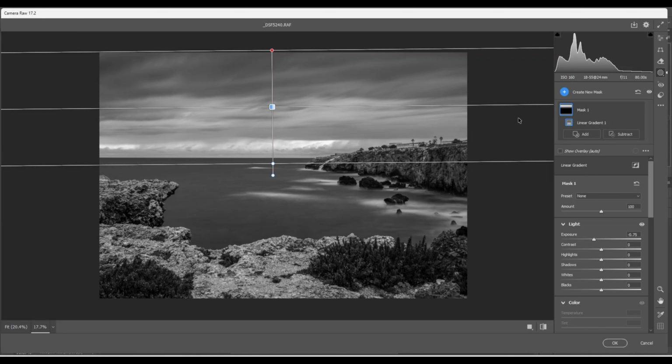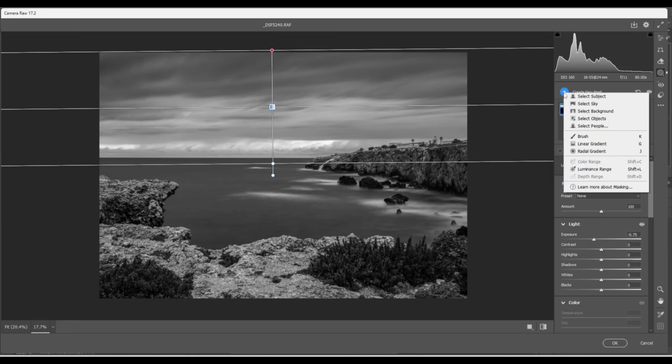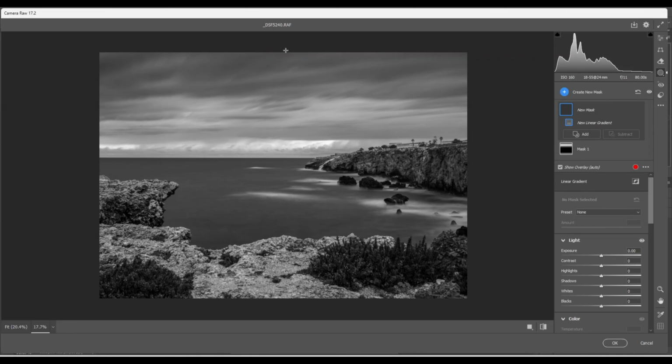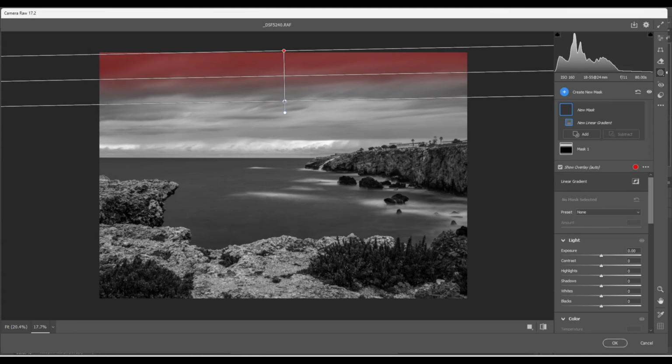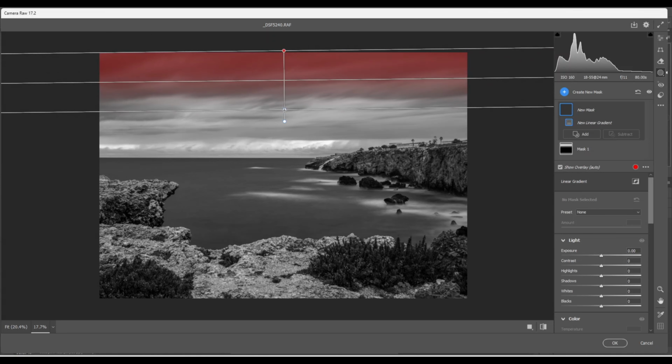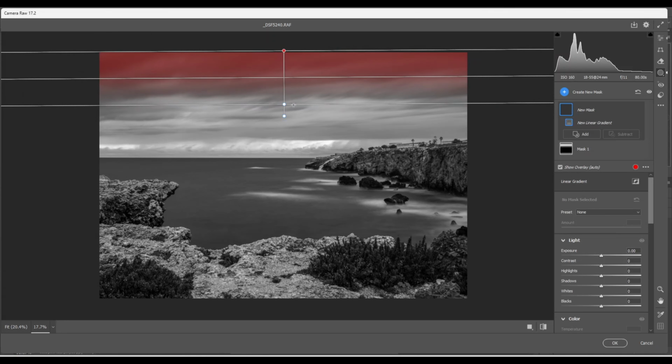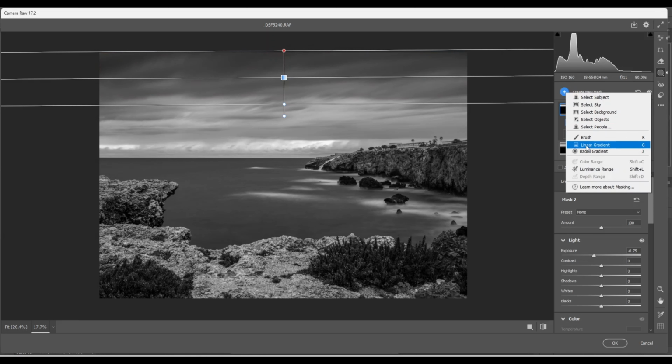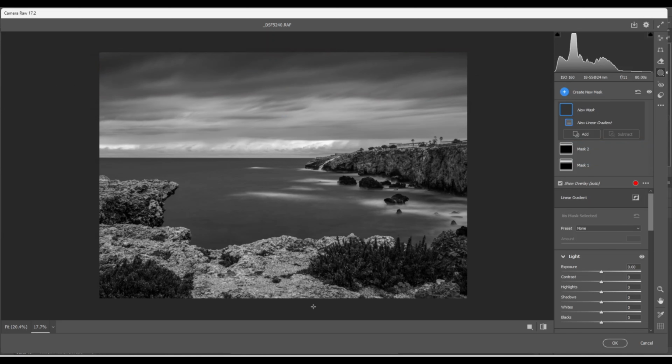I'm going to use another linear gradient. Click on the create new mask and the linear gradient, but now we'll just be covering the top part to around there and reduce the exposure once again. And there we have the sky ready. Now I'm going to go back to the linear gradient. I'm going to do the same for the foreground.